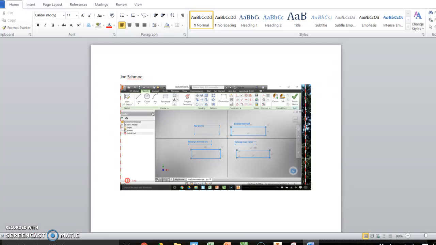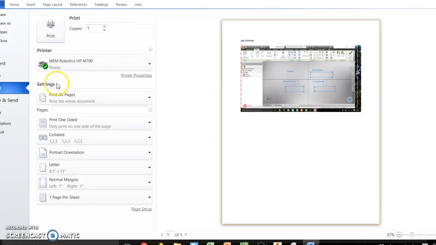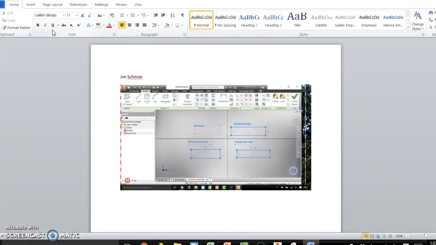The next thing you're going to do is File, and you are going to print. Make sure that your printer says MEM Robotics, and then click Print. Go take it off of the printer and turn it into your bin up at the front of the room.